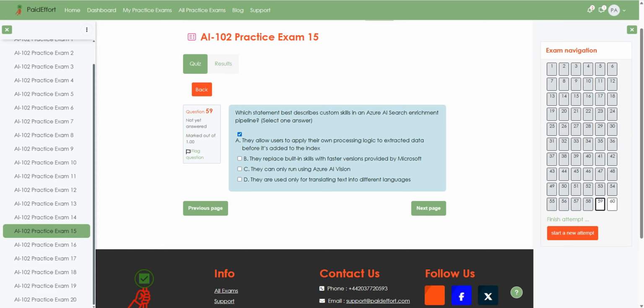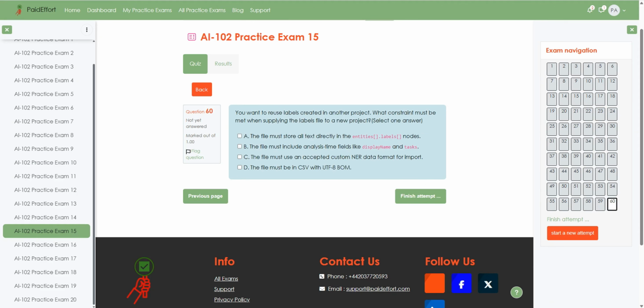Let's look at why the other options do not fit. B suggests replacement, but custom skills are user-defined additions that work alongside built-in skills, not faster Microsoft replacements. C is too limiting, because custom skills can call many services beyond Azure AI Vision. D is too narrow. Translation is a specific built-in skill capability, while custom skills are for any custom enrichment you want to add. Question 60.